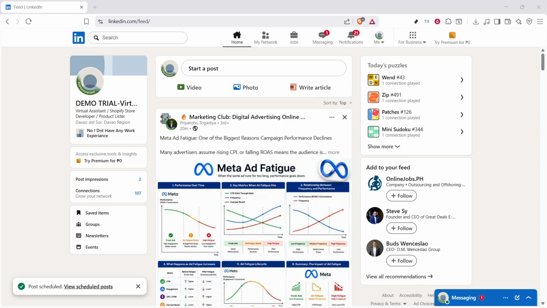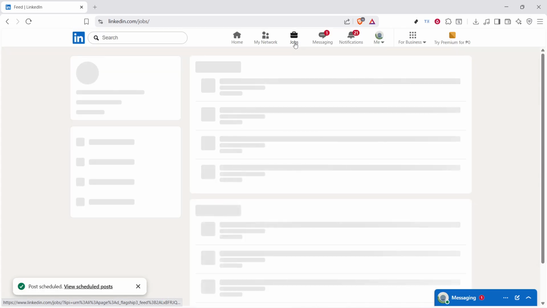To begin, open LinkedIn in your browser and make sure you're signed into your account. Once you're on the main LinkedIn page, look toward the top navigation bar and click on Jobs. This will take you into the area of LinkedIn that focuses on job searching, saved jobs, applications, and career preferences. After you're inside the Jobs section, find and click on Preferences. This is where LinkedIn keeps the settings related to your job search activity.